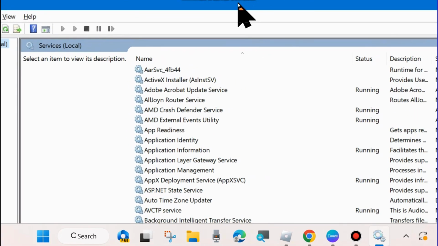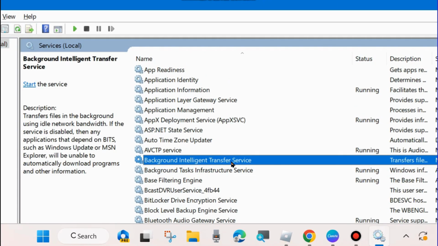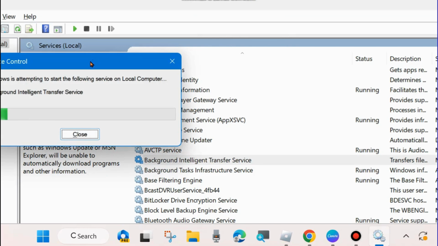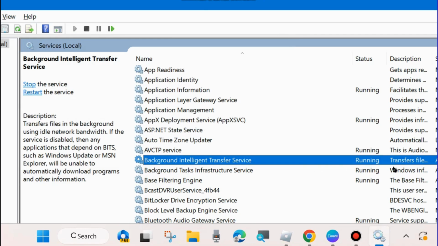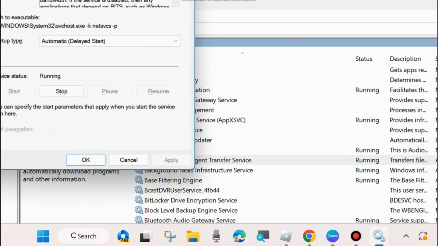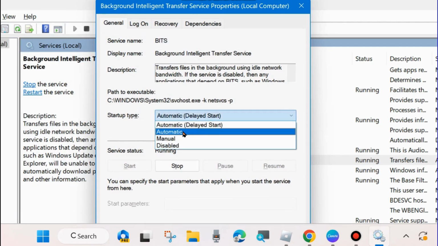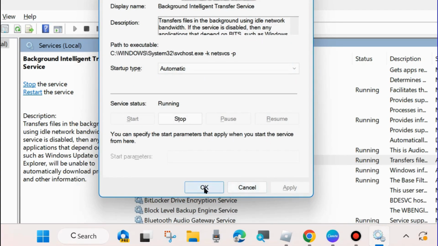Here look for the first service, Background Intelligent Transfer Service, BITS. Simply right click on it and choose Start. If you already find it in start mode, then restart it. Thereafter, apply a double click on it to open its properties. Go to the startup type section and choose automatic from the drop down menu, and finally click on Apply and OK to save the changes.